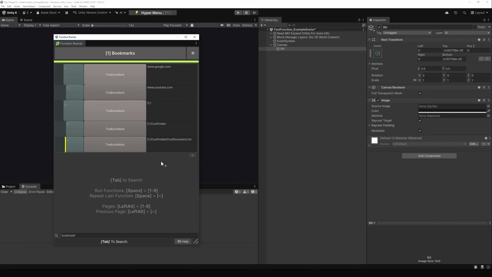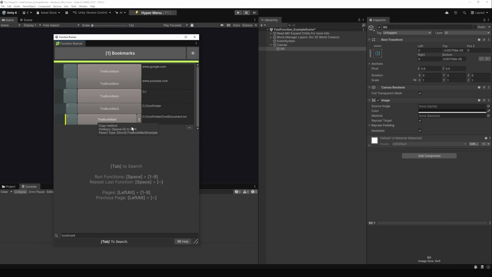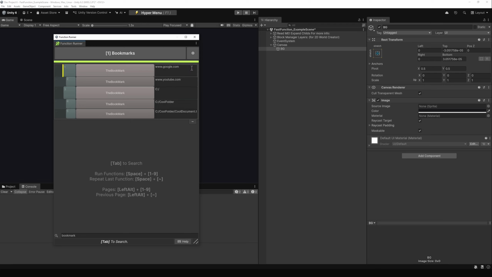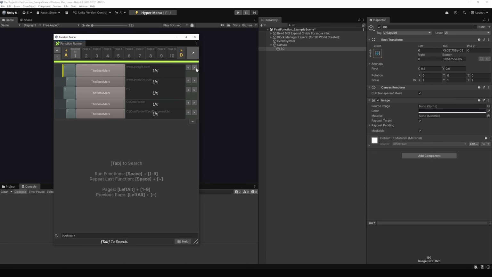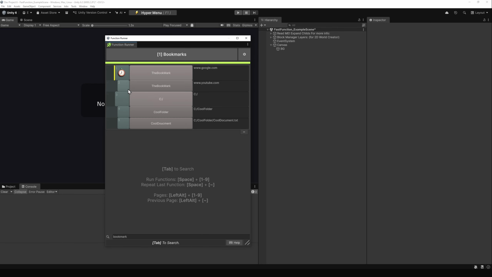We can increase or decrease the size of these functions here by pressing Ctrl and the mouse wheel. Also, we can change the parameter names. You can also put the icon by pressing on the icon, like this, or right mouse button to clear it.